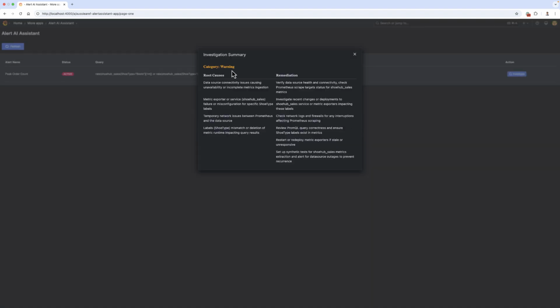And as you can see, it's showing the firing alerts. I have created an alert within a dashboard with this query that you can see on the screen. And in this page, I just show any firing alerts. Against any firing alert, there is an investigate button. If I click on it, it communicates with AI. And it gives me a category, which is warning. It gives me possible root causes, and it gives me remediations.